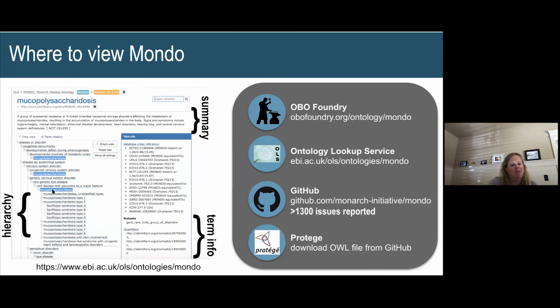And you can see that Mondo is a polyhierarchy where we have terms as children of multiple parents. So we don't just have a single classification. We have multi-classification. So this term, mucopolysaccharidosis, is a child of rare disease with glaucoma as a major feature. It's also a child of congenital nervous system disorder and developmental anomaly of metabolic origin.